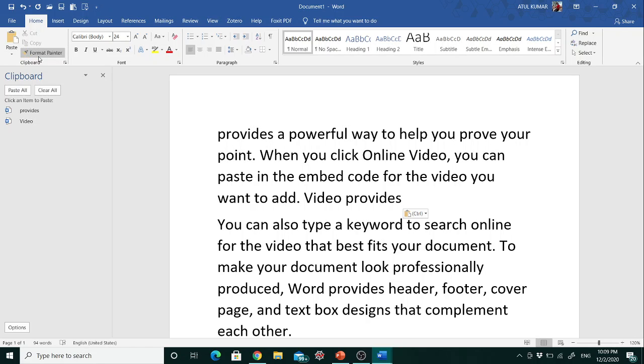The next option is format painter, but before discussing format painter I will just discuss clipboard. Clipboard is basically a temporary storage in MS Word where you can copy different kinds of items or objects or pictures, and you can store about 24 items at a time. So when I copy this word and go to copy, then it is also stored in this clipboard.